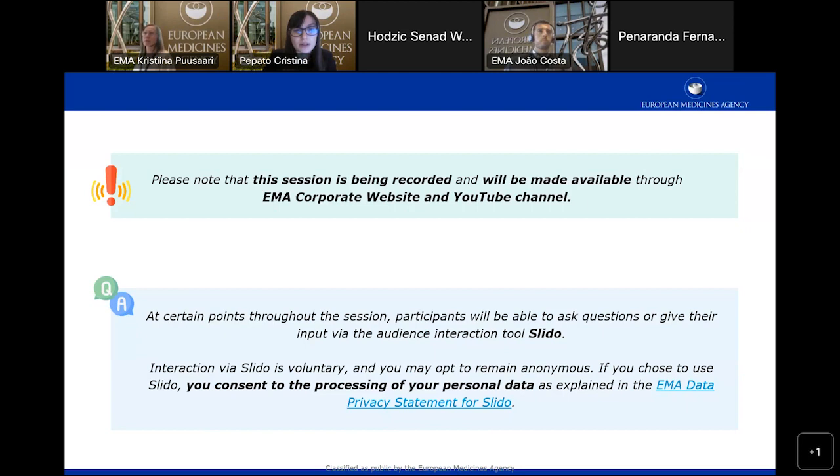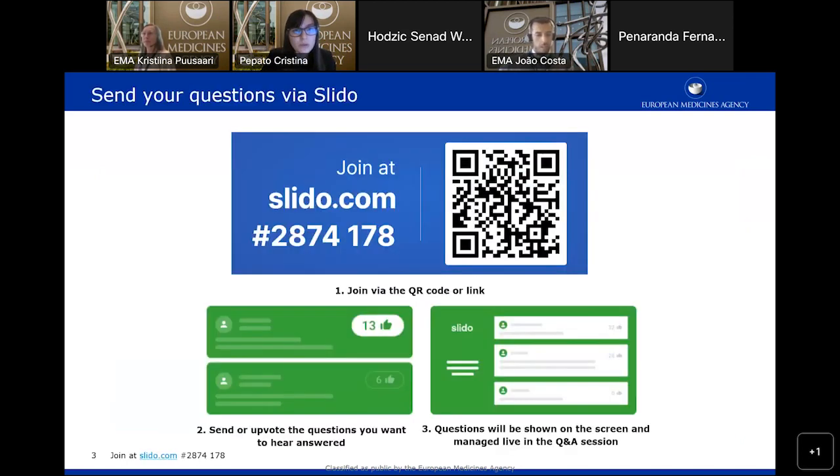You can decide to join Slido also anonymously if you would like. And it's a tool that is very easy to use. So you can join via browser at slido.com or via mobile phone if you scan the QR you see here. And the code for this event is #2874178.